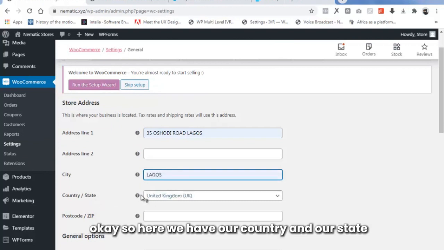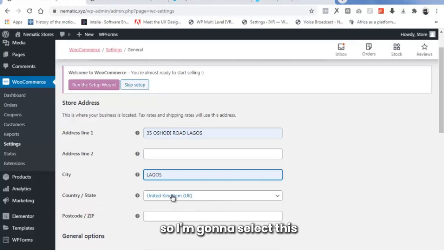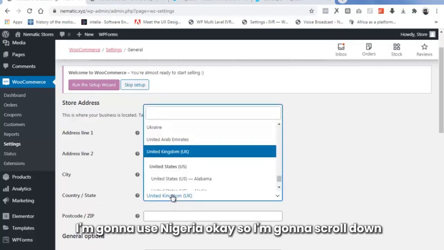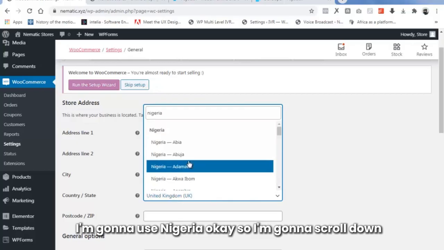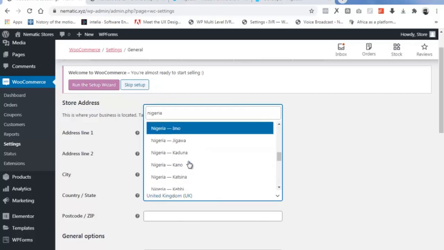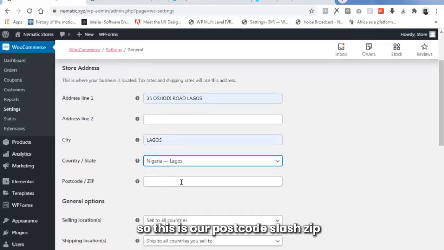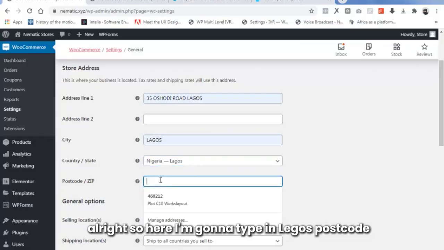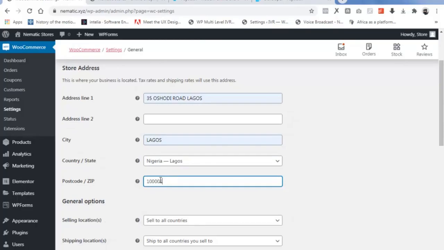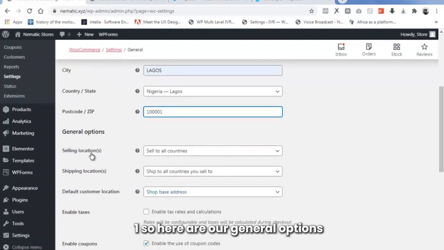Okay, so here we have our country and our state. So I'm going to select this. I'm going to use Nigeria. Okay, so I'm going to scroll down. I'm going to use Lagos. So I'm going to click on it. Okay, so this is our postcode/zip. All right, so here I'm going to type in Lagos postcode, which is 100001. So here our general options, I'm selling to all countries, and I'm also shipping to all countries that I'm selling to.